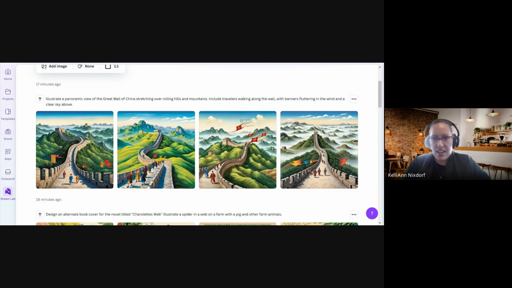I'm just noticing in image 3 here, there's a flag or a banner that's just sort of floating in the sky. It's not actually attached to anything. In image 2, I haven't visited the Great Wall of China, so tell me if this is inaccurate, but there's like a mid-wall in the middle of the pathway.